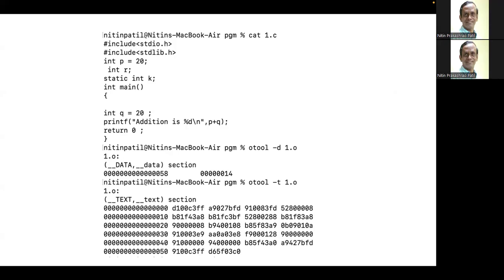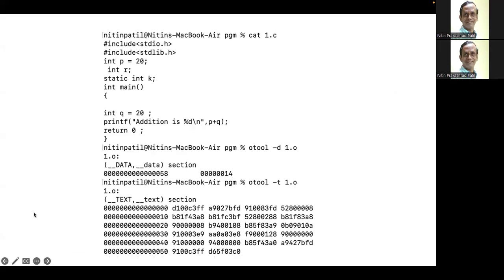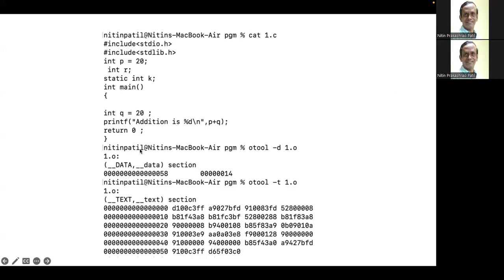Now, as we are seeing it with 1.o, if I go back and try to see the address for P, it is shown here. So 58, and one can see again it is 58 here, correct? Fine. To display this data section, I used the otool utility, otool -d 1.o. So it is showing me the data section. If I want to see the text section, the exact machine code generated with 64-bit addresses, then one can see this using otool -t 1.o. Then you would be seeing this.